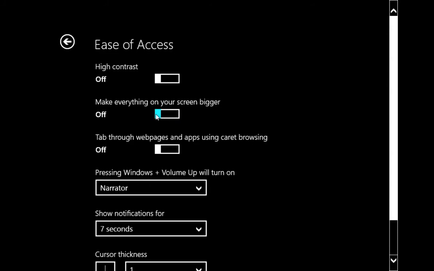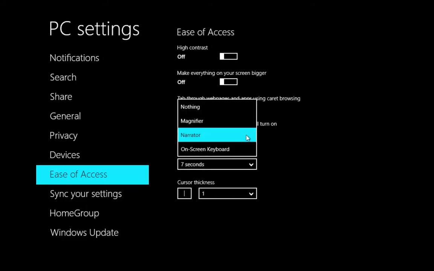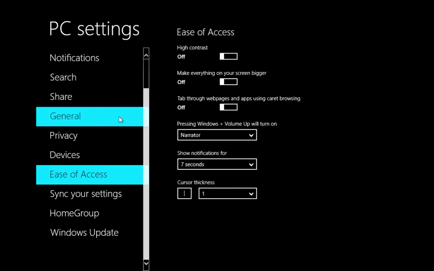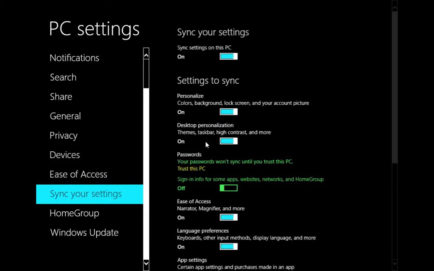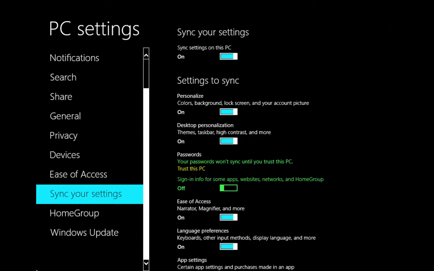Gosh. Okay. Tap through web pages and apps using current browsing. Okay, narrator and magnifier and stuff. Turn notifications. Okay, why did it not turn that contrast back off? I'll have to look into that. Sync settings to your PC. Okay, syncing, home group, Windows Update, pretty standard.